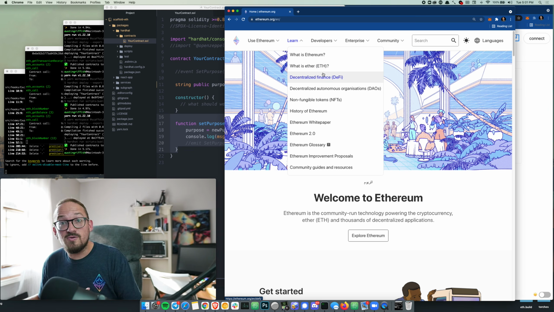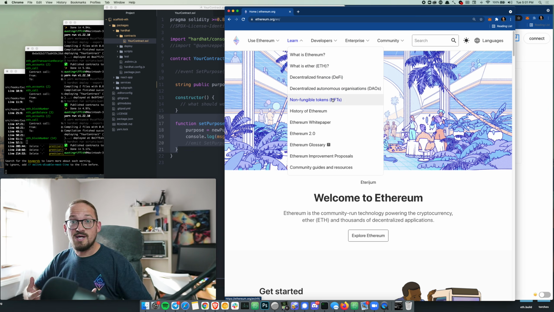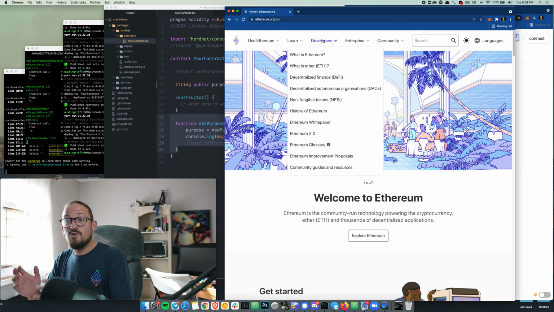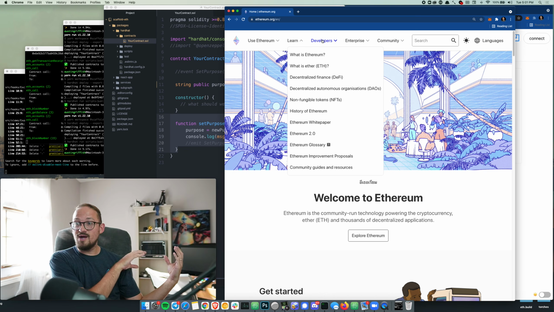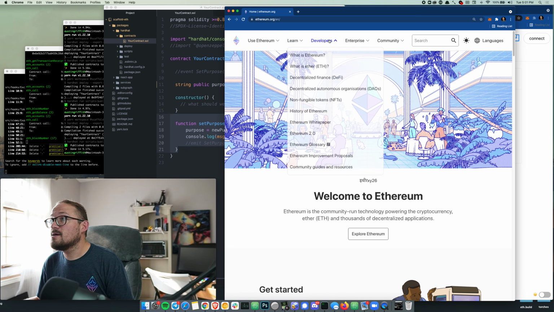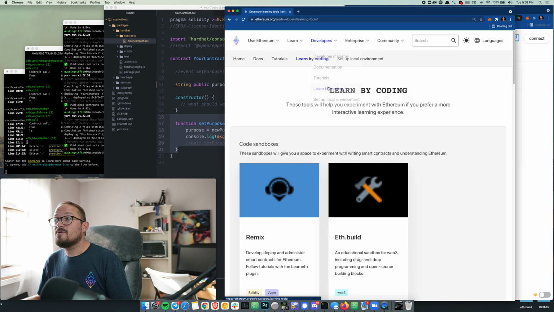Learn why we're decentralizing. Learn why decentralized finance is important, and DAOs and decentralized governance, and NFTs, and the history of Ethereum, and ETH 2.0, and here's my staking node right here, my ETH 2 node. You learn about all that stuff and where we're going, and then it's time to develop. It's time to build.